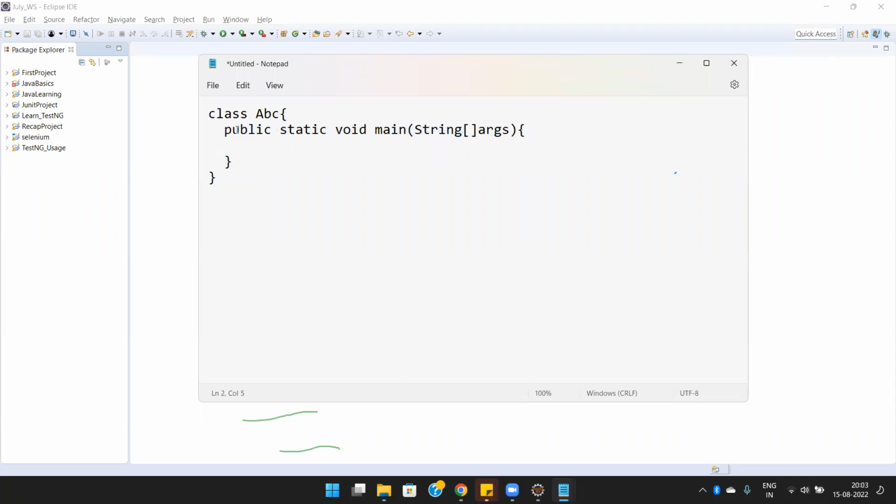Leave aside what I need to remember: public static void main String arguments, all those things. Even if I ask you when you're sleeping, you will be able to answer it, because every day we are going to see this same information.